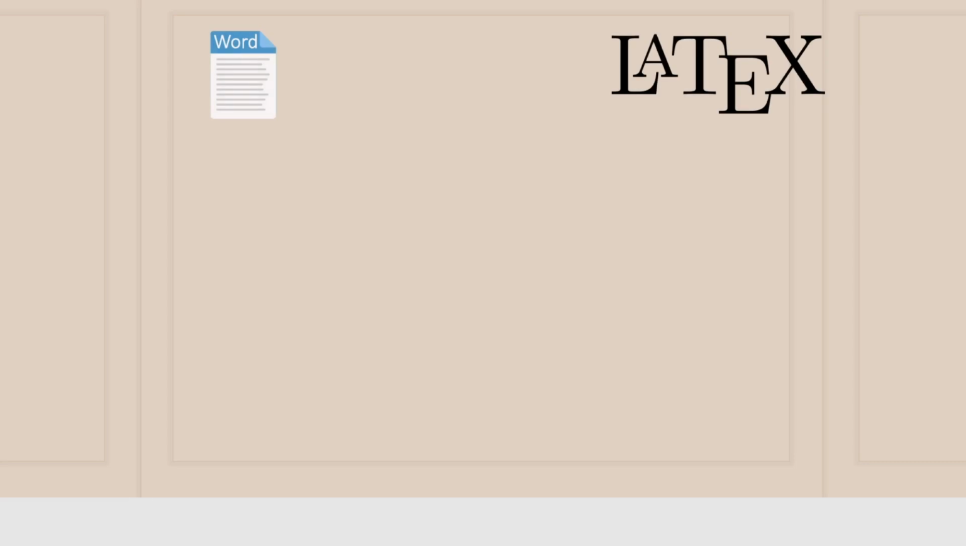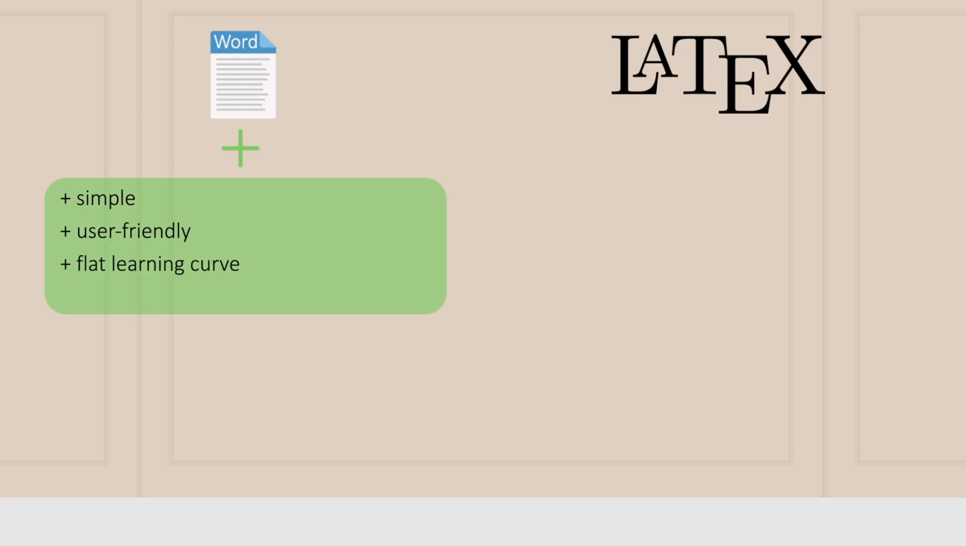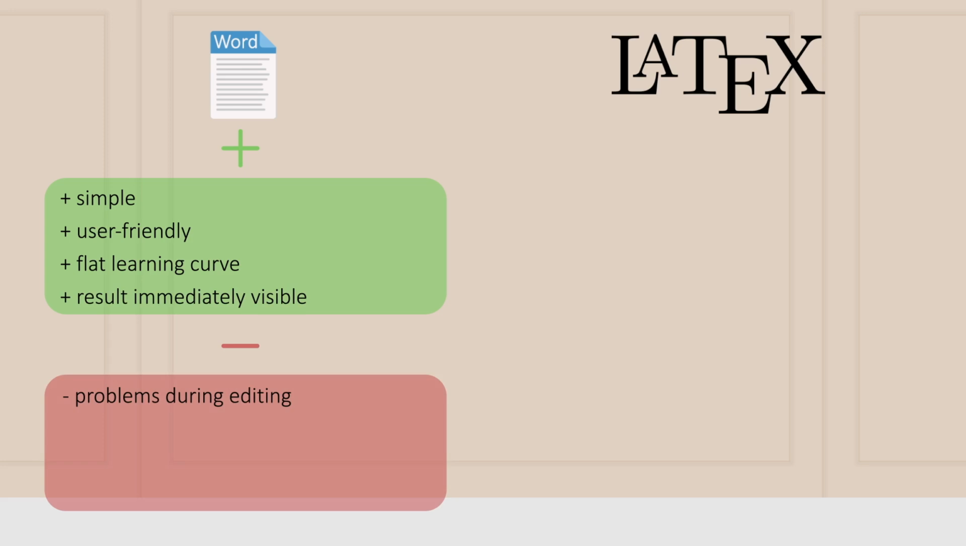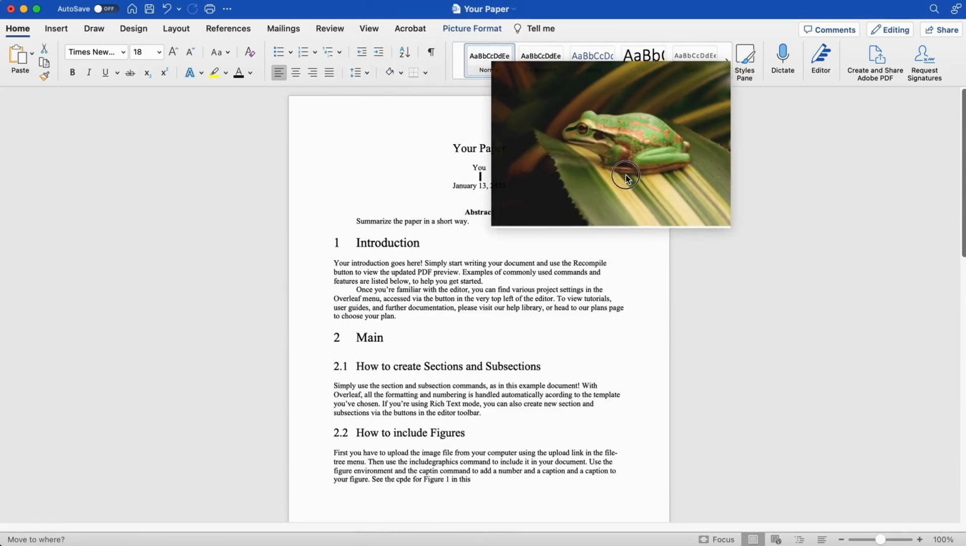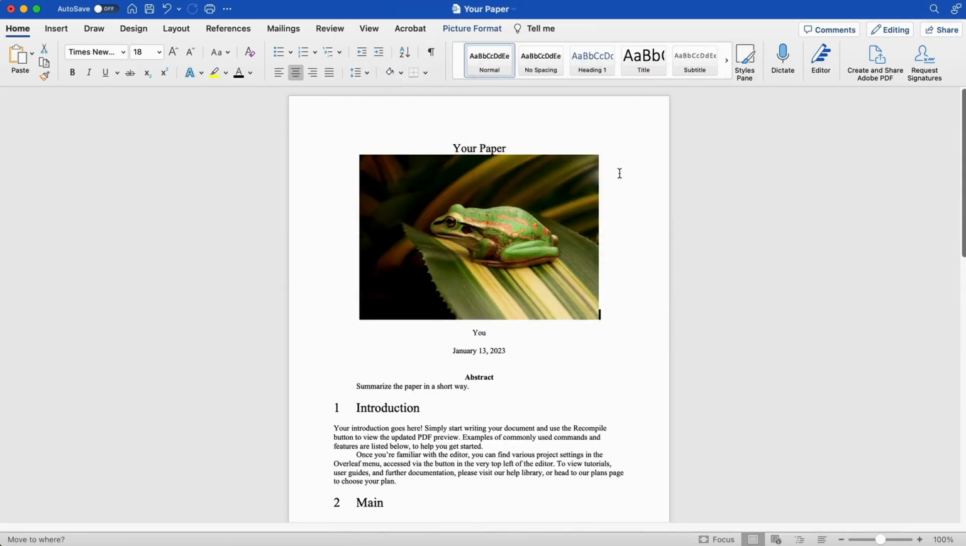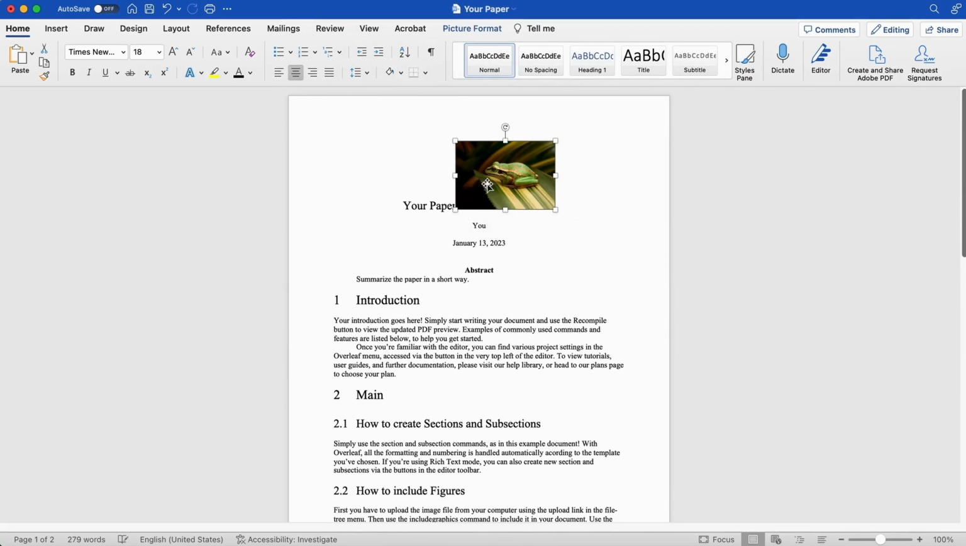Let's contrast both tools. Word, on the one hand, is simple, user-friendly, and has a flat learning curve. Another benefit is that the result is visible immediately. But common problems often occur during editing. This includes, for example, shifts, indentations, and overlapping of images, text, and scientific formulas.